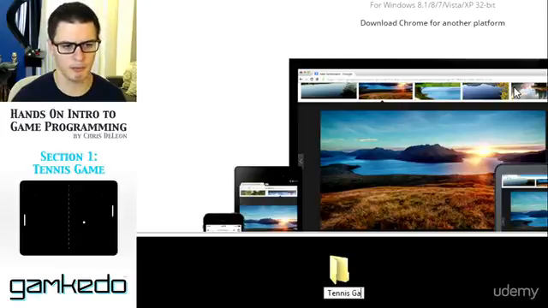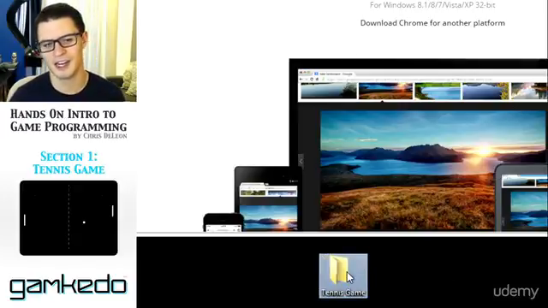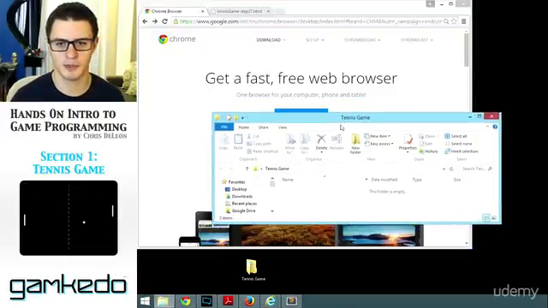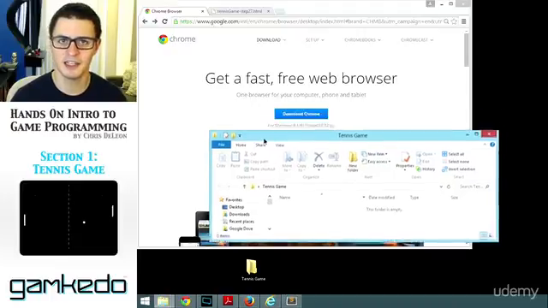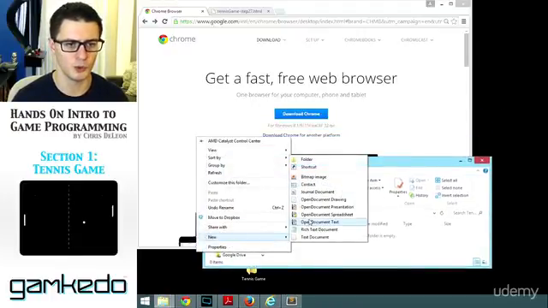Like I said, you can do this on Mac, you can do this on Linux. It's part of what's great about HTML5 JavaScript is the games you write here are instantly cross-platform. You can just run on other computers trivially. Okay, so we got our browser, we got our folder on desktop, and inside this new empty folder, I'm going to create a new text file. Right-click, new. Now, I want to create a new text document.